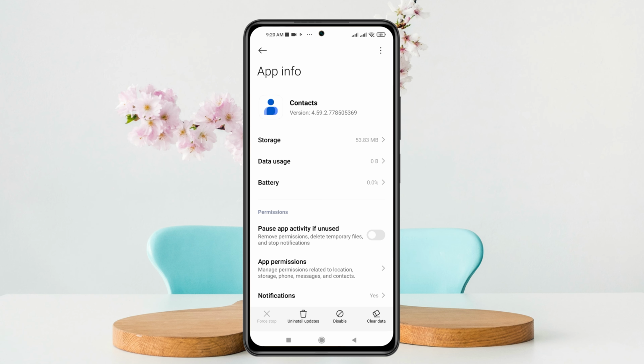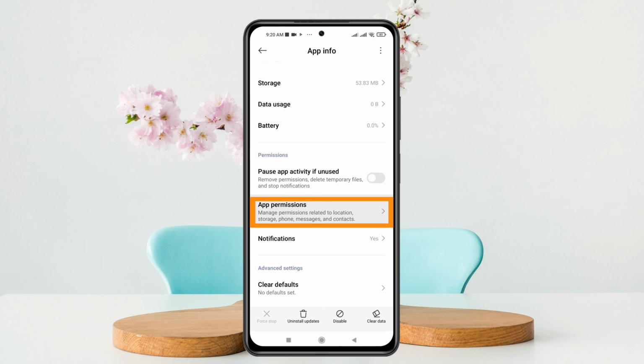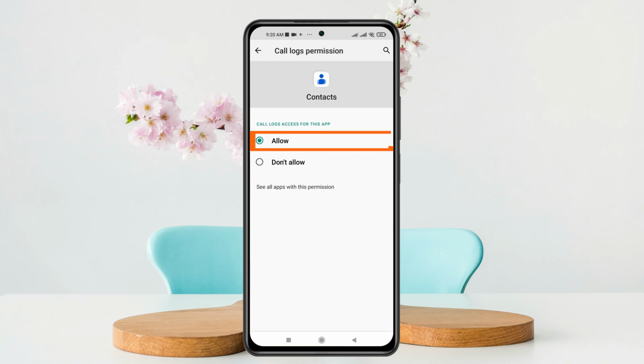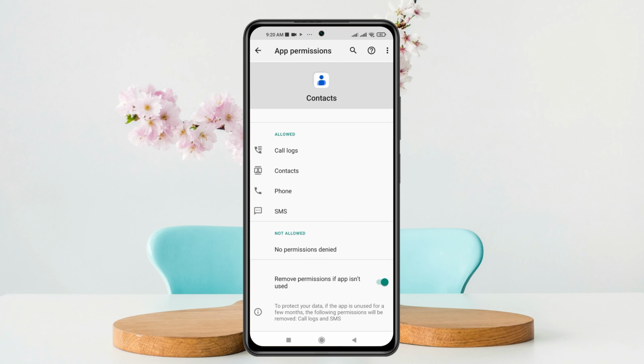Inside this one scroll down, tap on app permissions, and make sure you have allowed all the permissions for the contact application. You'll get to see I have not allowed the call log, so I just need to allow this and get back from here. Also allow the SMS as well, and you just need to make sure that you have allowed all the permissions, and it says no permission denied.